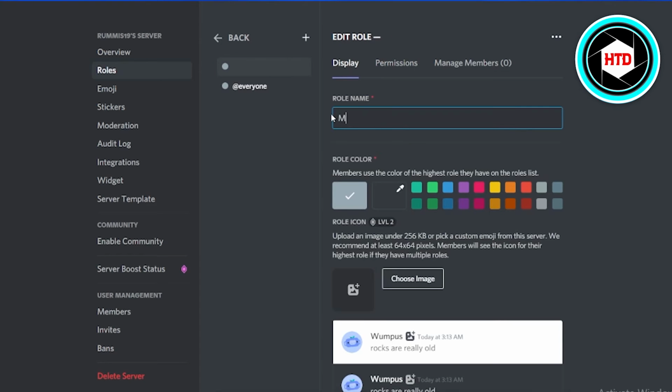You're going to write the name of that role. For example, I have written the name of the role as moderator. Eventually, you can pick your own color if you want to. For example, I have picked this red color.